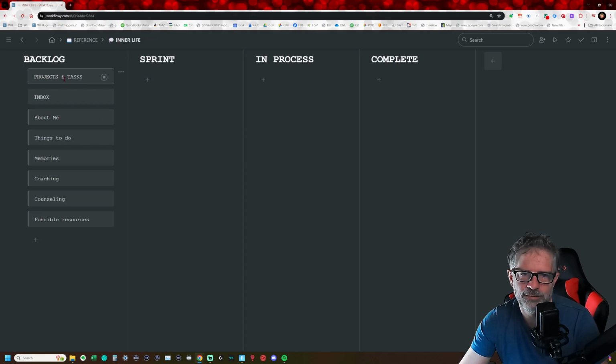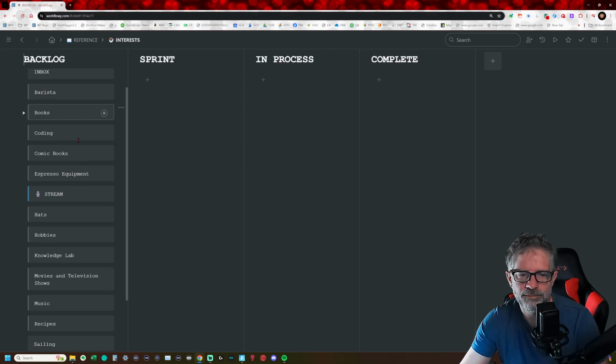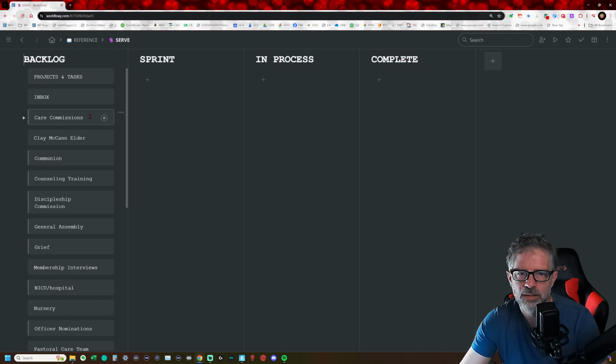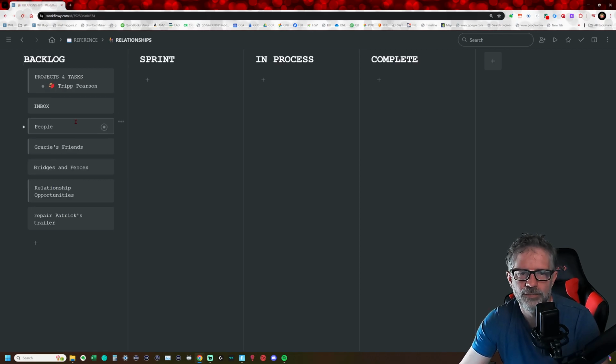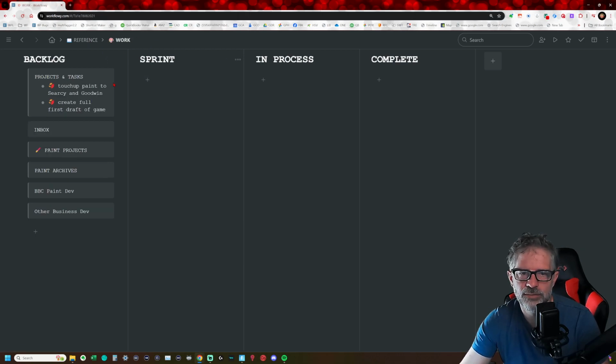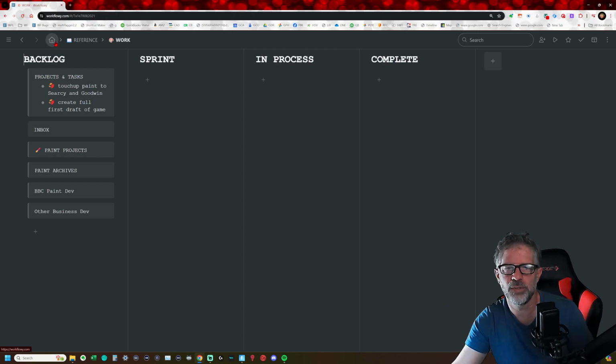This is my inner life. Again, projects and tasks. Inbox is supposed to be here. And then things that there's a ton of stuff in there. Interests, same thing. So basically, all of these inside of each of my things looks the same. I've got it to that point. You see sprint, in process, and complete.